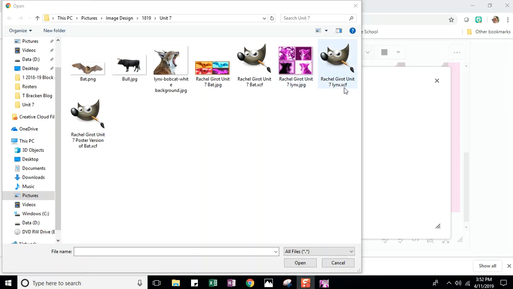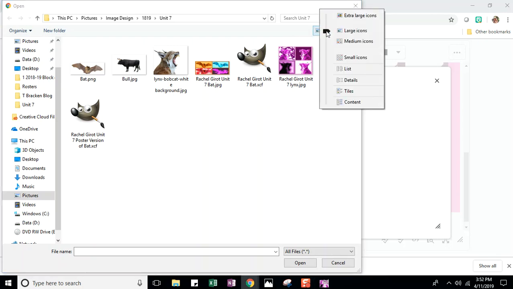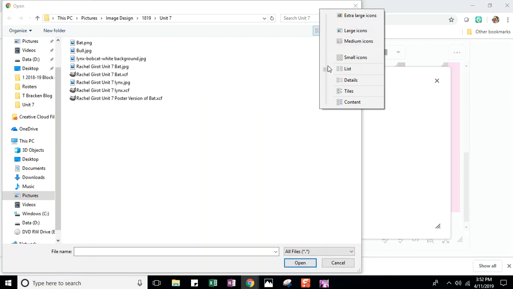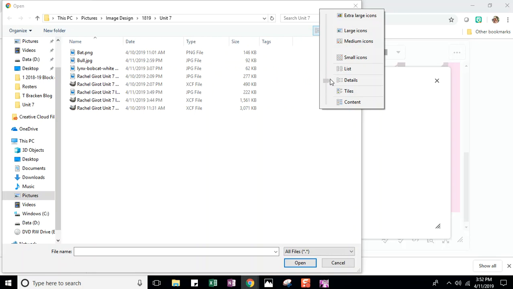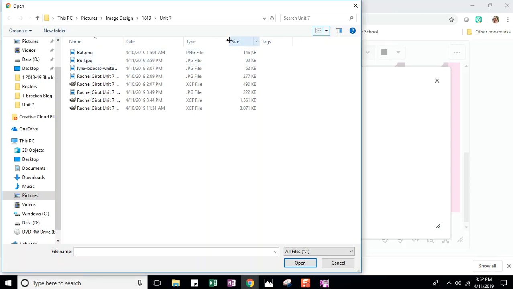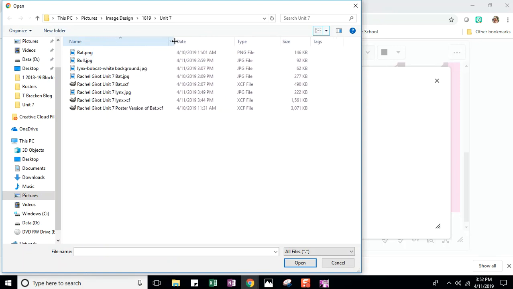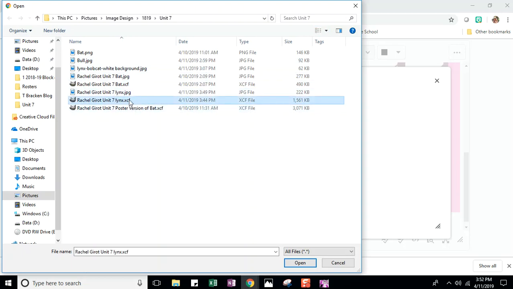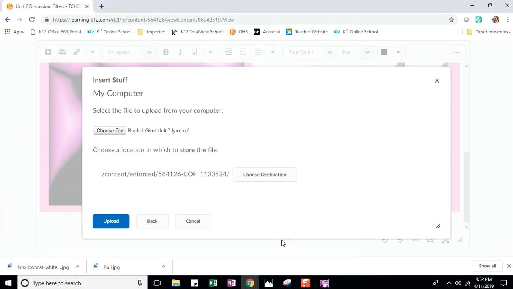.xcf at the end. You can also change your file view to list or to details. And when you do details, the nice thing about that is you can slide this over and see your entire file name. And you can also see what type of file it is. So I am looking for this one right here, the links.xcf file, and I can go ahead and click open. All right, and then I'm going to upload.